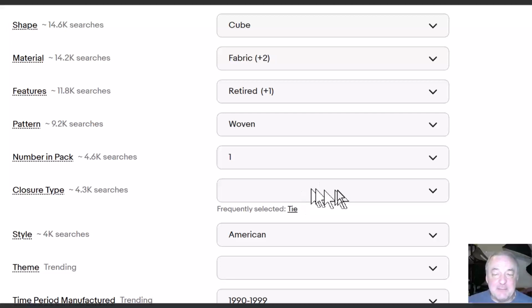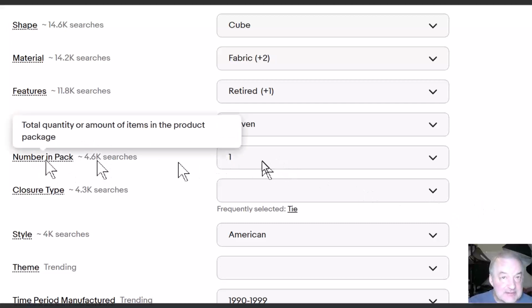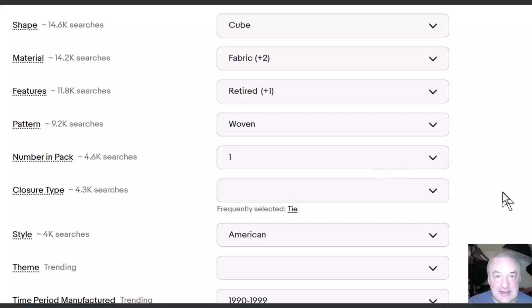eBay will see if people start looking for tie and they keep seeing yours and it's never bought, eBay's going to say, that's a bad item specific. We're going to boost him down in the search, not up. So the more item specifics you can fill out that are accurate and correct, the better. I would put 1 here. We're going to see an option very similar to this number later. I fill it out too because it's also accurate. I'll show you what I mean.